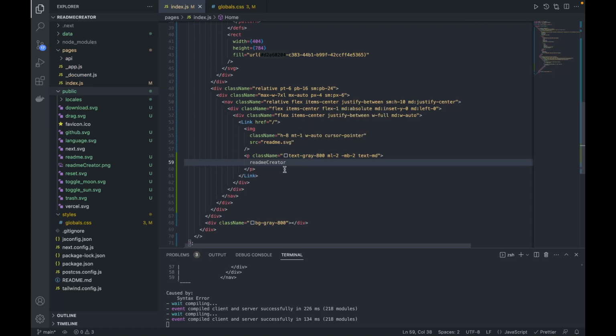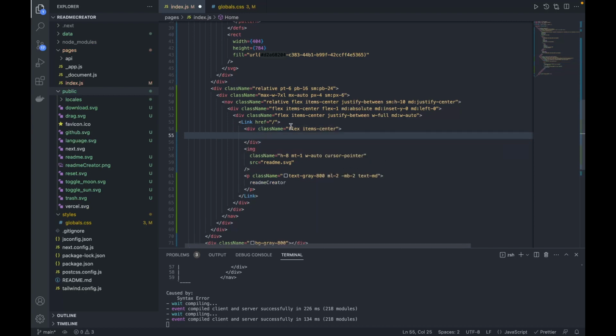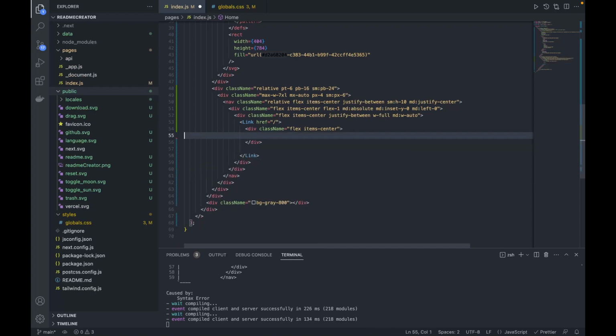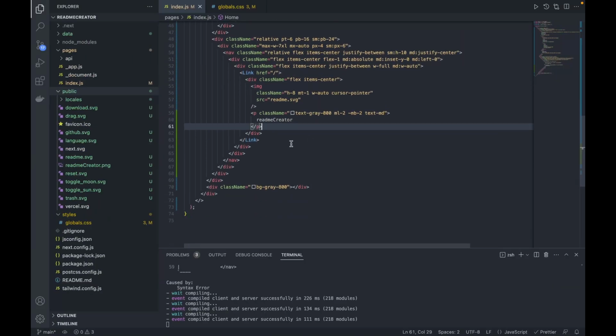They should be next to each other. Okay, fine. So what we'll do is I'll create one div here and make this a flex and make this items-center, so that they'll be in the same row. They'll be in the same row next to each other. I think now this should work. Let's see. Okay, let's check now. Yeah, so they're next to each other. Okay, so done with the title and the logo.